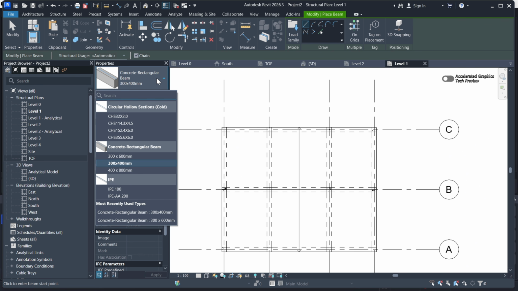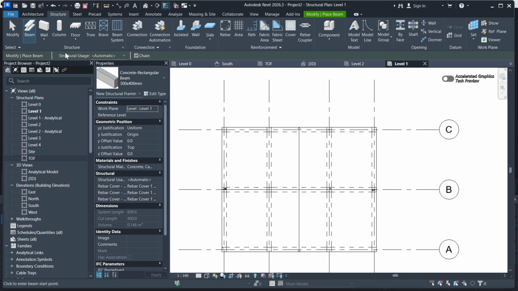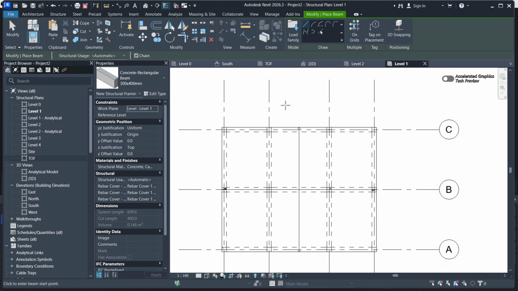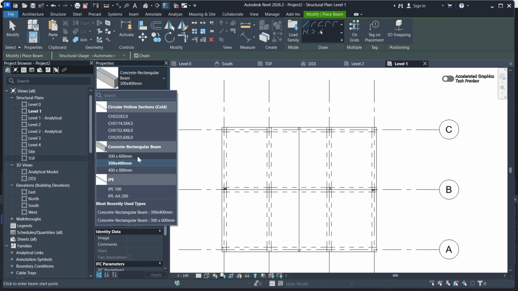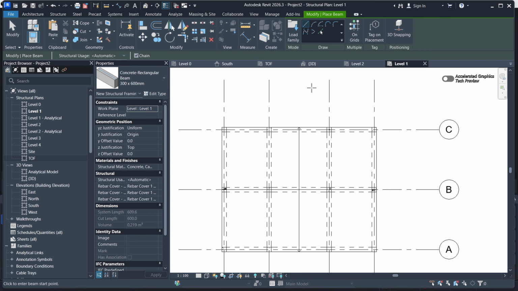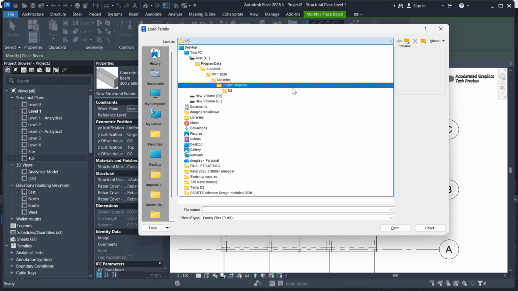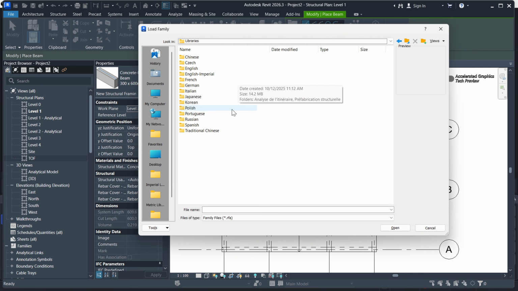You notice that each time you click on any option here, it can be a column, it can be a beam, you have this option called load. If you don't have maybe the starting point in terms of the concrete element, you can just click on load there. You go to the library. Now the libraries, you should have installed those libraries. If I just go down there and go to libraries, I have a number of libraries installed there.